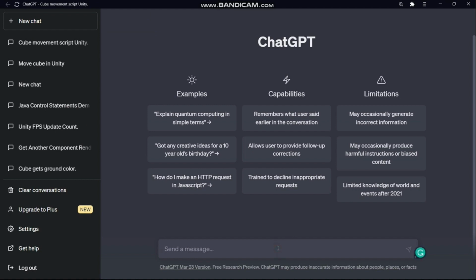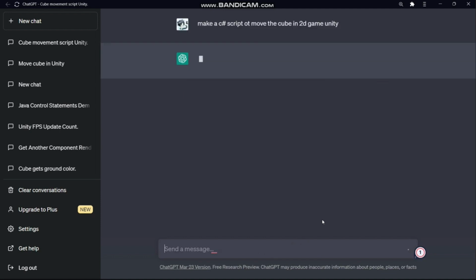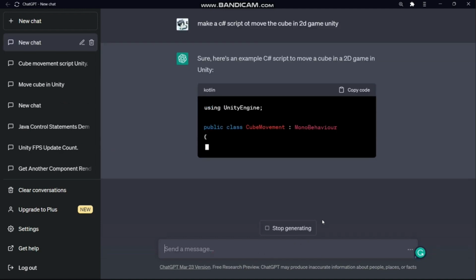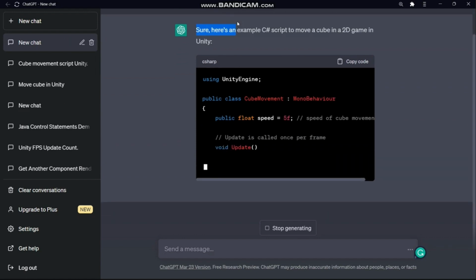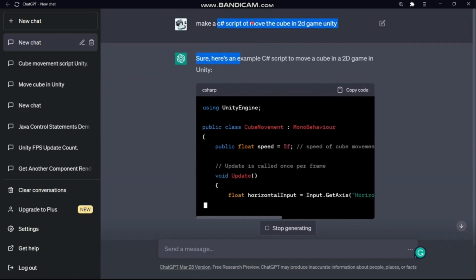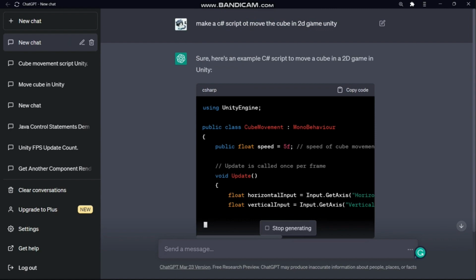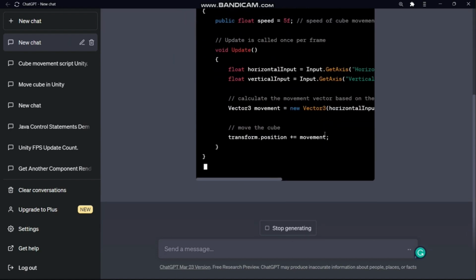was given by ChatGPT. Let's ask it, make a C# script to move the cube in 2D game Unity, right? So you have to provide all the instructions very specifically and clearly. It should know it's a C# script. It should know you have to write the code, and it should also know it's a 2D game, and it should also know the engine. So here it wrote our code.